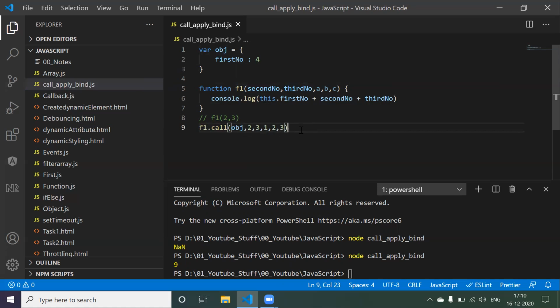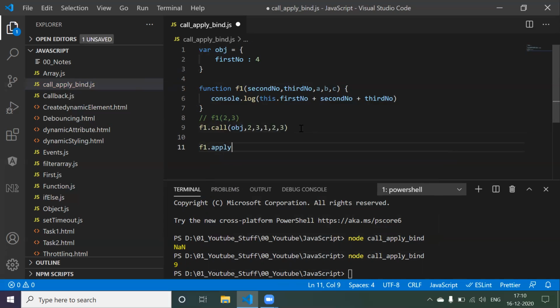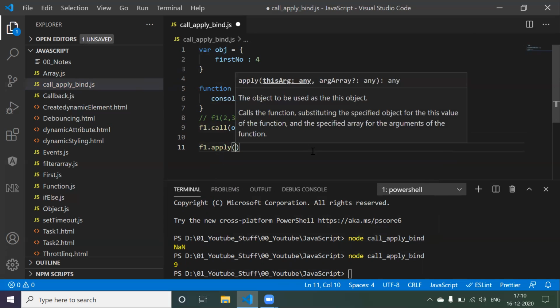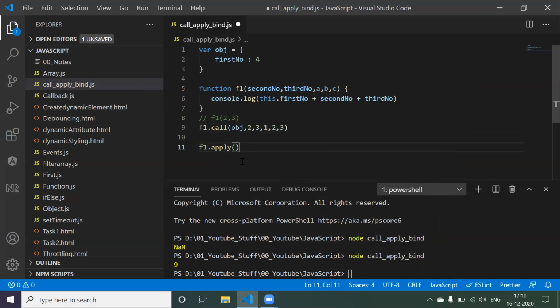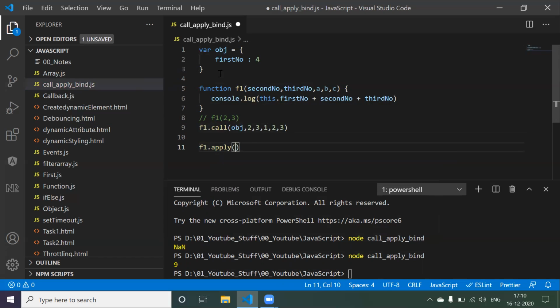Now apply is going to take exactly 2 arguments. What is apply going to say? For example, f1.apply. Apply is also a function, so I'm writing it like a function. Here apply will also take the first argument as an object. So what is the object? obj.